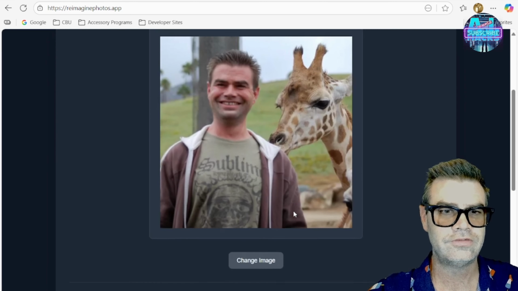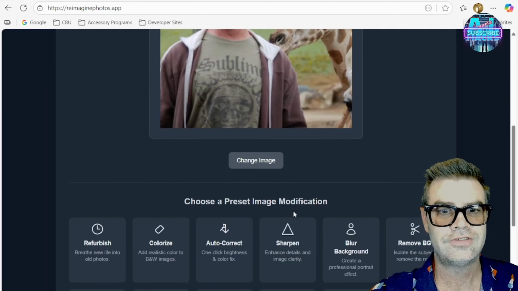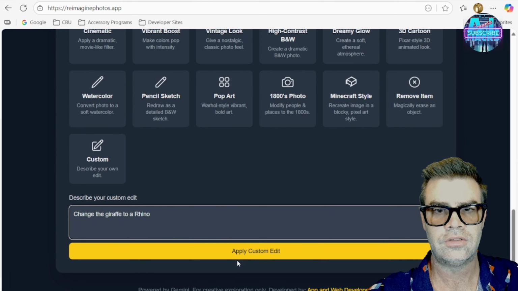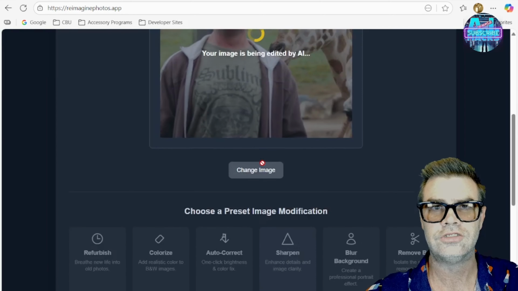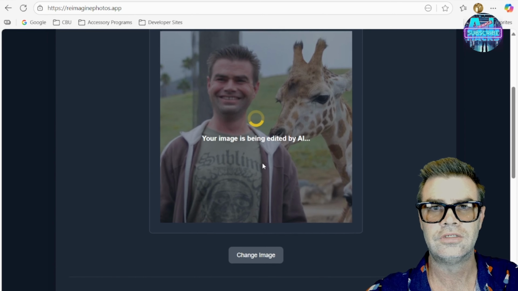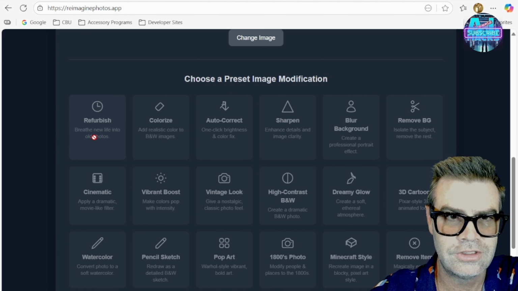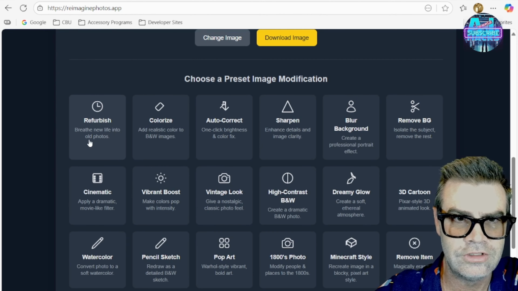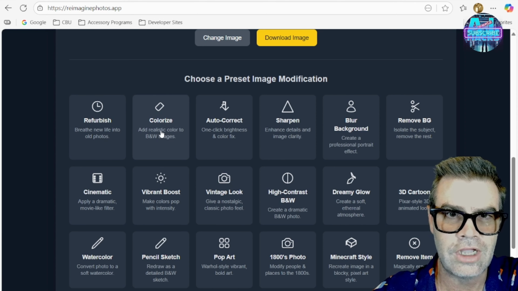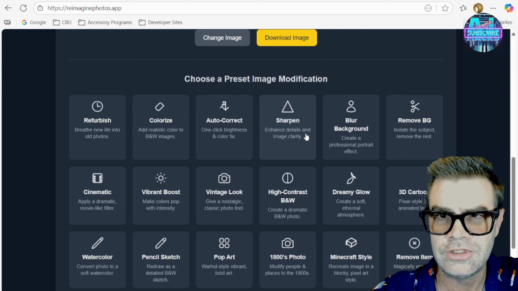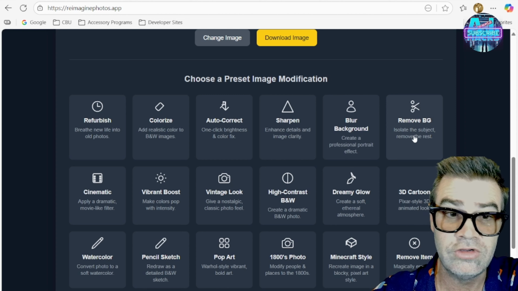Here's one I took of a giraffe. I'm going to say, change the giraffe to a rhino. While it's doing that, we can see it has Refurbish, where you can breathe new life into an old photo, colorize realistic color to black and white images, autocorrect, sharpen, blur the background, remove the background.